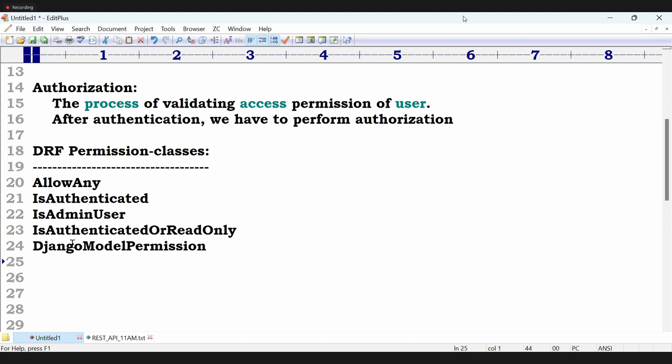Most secured one, the fourth one, model permissions. One more class, these are all the predefined classes. Django model permission or anon read only means we have to provide Django model permission. Anon means anyone can read the data, but for put, post, patch, delete, I have to give the model permissions. And for the tables, I want to provide permission to users, but anyone can read that.